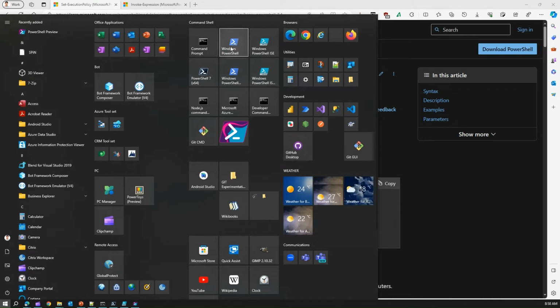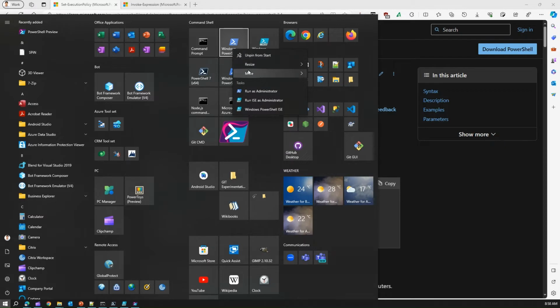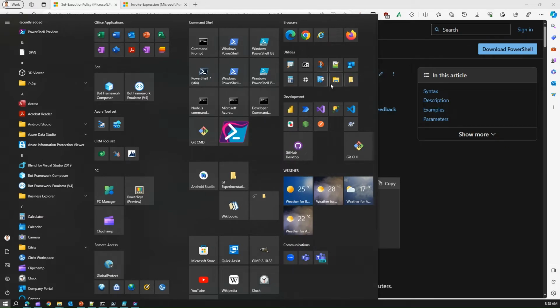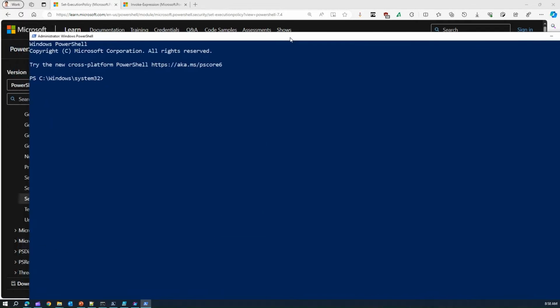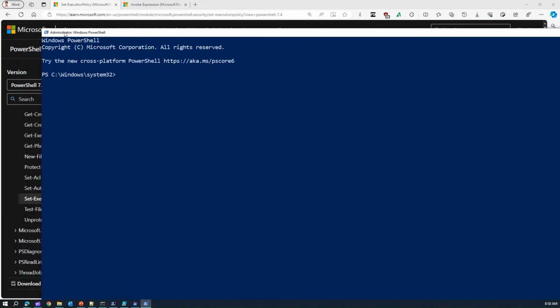So I have this PowerShell, and Windows PowerShell ISE. This is the 64-bit version. This is the 32-bit version, and this is the 64-bit version. Let me run this, and make sure that you run as administrator. Windows will give you that User Account Control prompt, and if I say yes, then it will be presented in this command window. It says Administrator: Windows PowerShell.